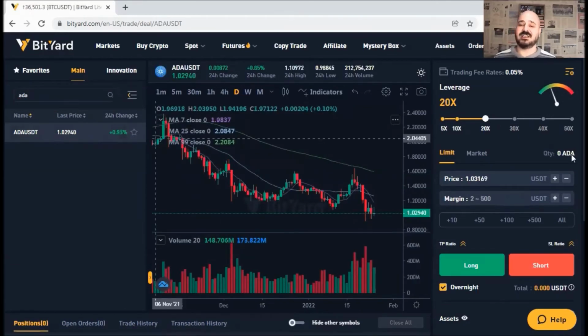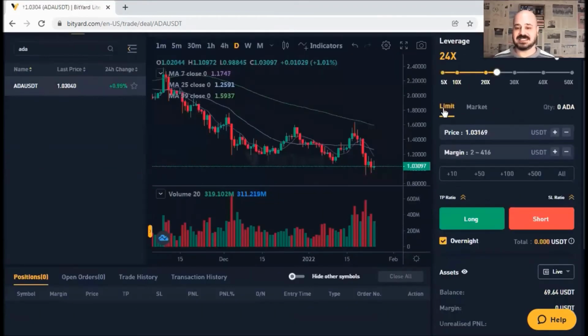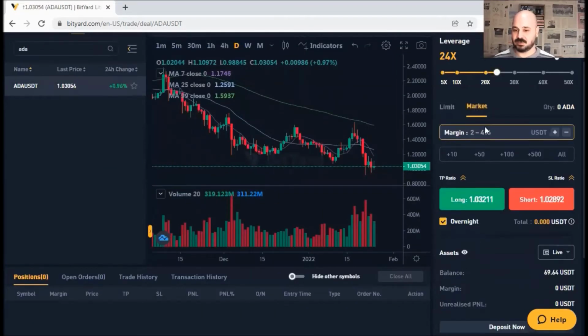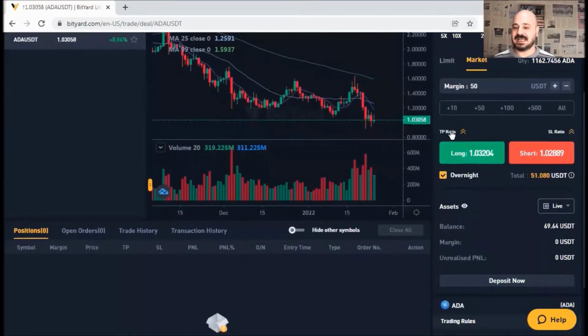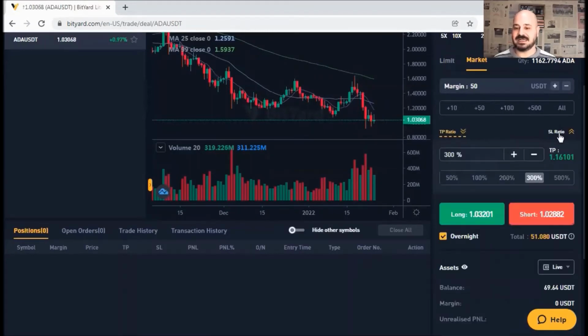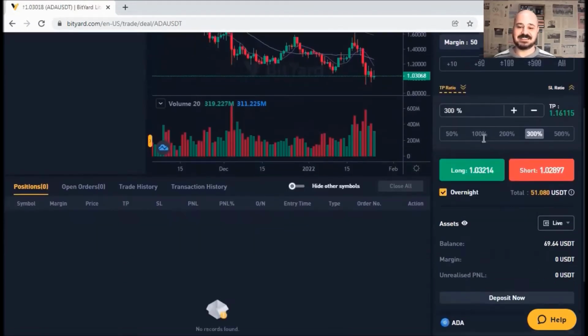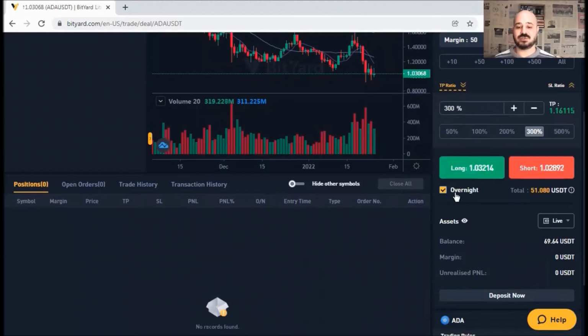On the right, this is slightly different than the spot trading box. First, you need to choose your leverage. It's a drag and drop feature where you can select a number between 5 and 50 for ADA in particular. You can also choose if you want a limit order or a market order. You need to choose your margin. For example, it's 50 again, and you can identify your take profit and stop loss, right? And this is very important. If you want to hold your trade overnight, you need to click on this one, right?